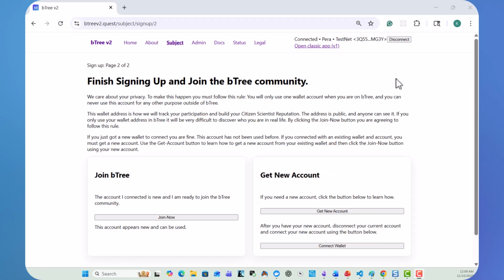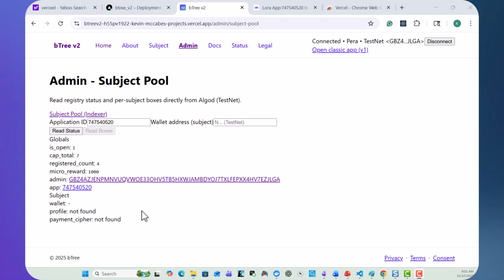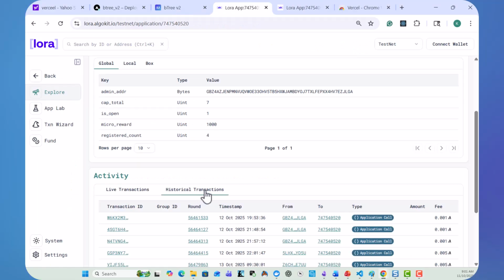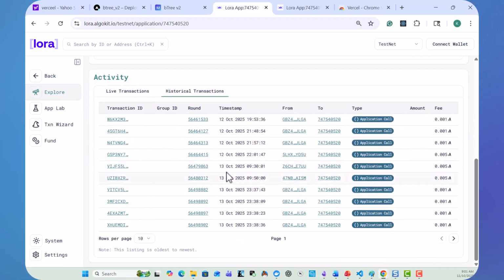Here, they're told they must have a new account to help maintain their privacy. We use Lora to check. Okay, this account is good. They are now registered with our registry contract. On the admin page, we see we have 4 registered subjects. If we use Lora, we can look at the registry contract itself and see the transactions that build our citizen scientist reputation and behavioral profile.